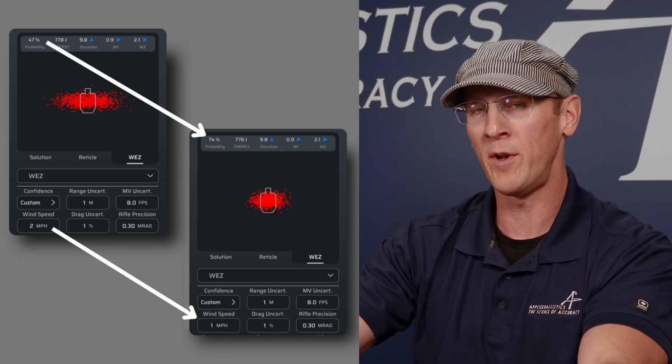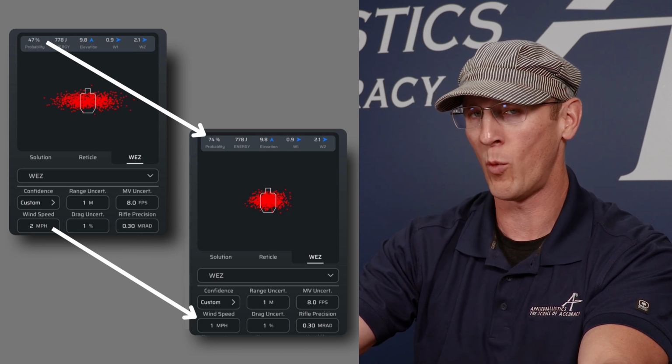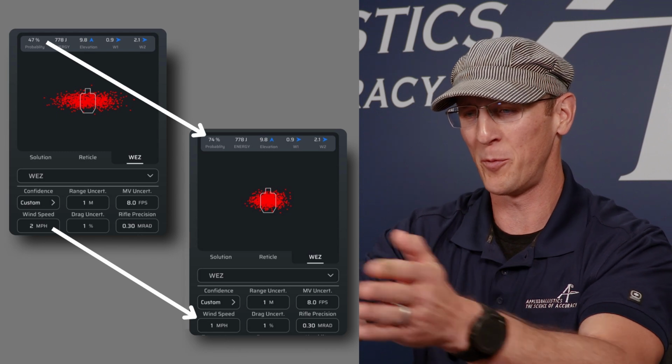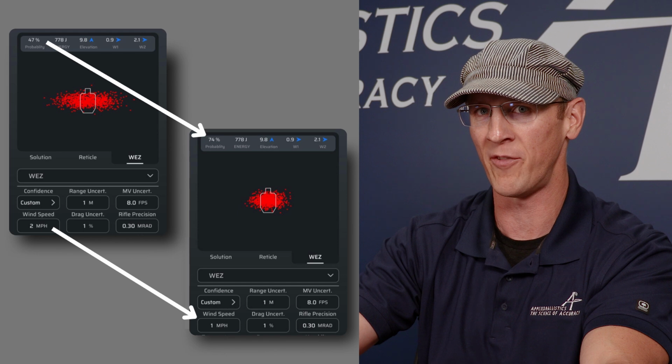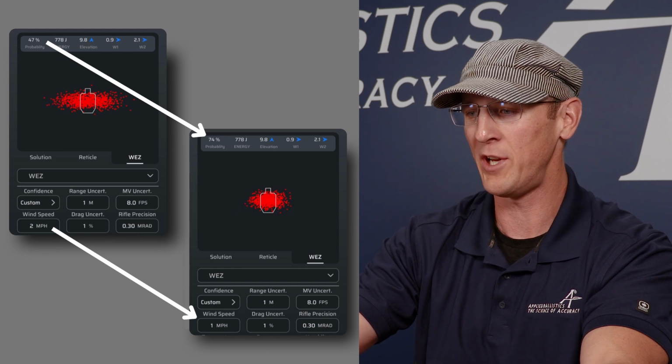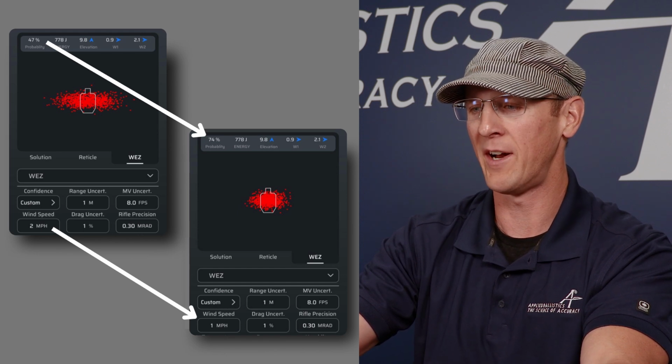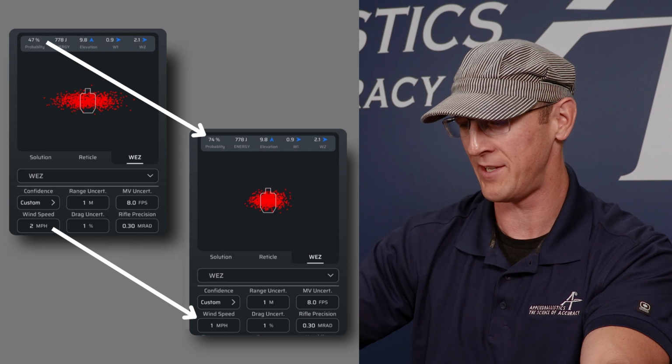Now, if we cut the wind uncertainty in half from 2 to 1 mile per hour, you can see how that group narrows up. It's not as wide anymore, and your hit percentage goes from 47 to 74%. So that's a pretty substantial improvement by cutting the wind uncertainty in half in this case.